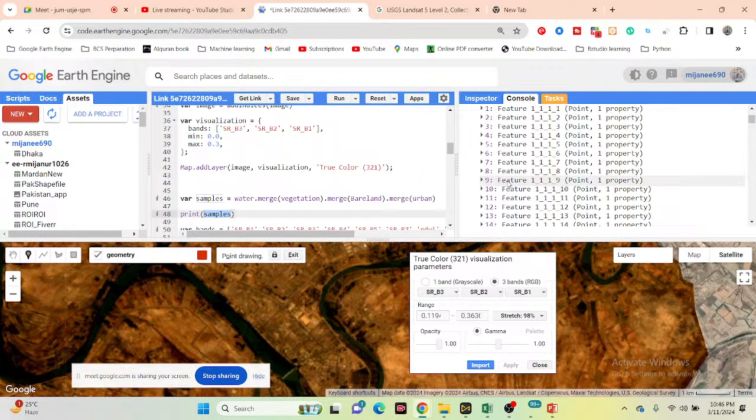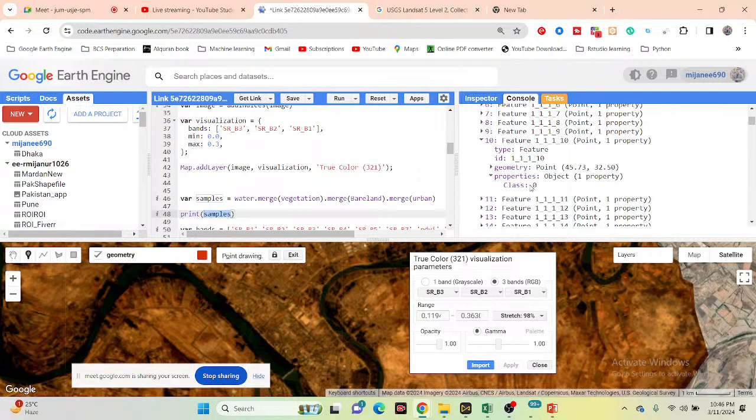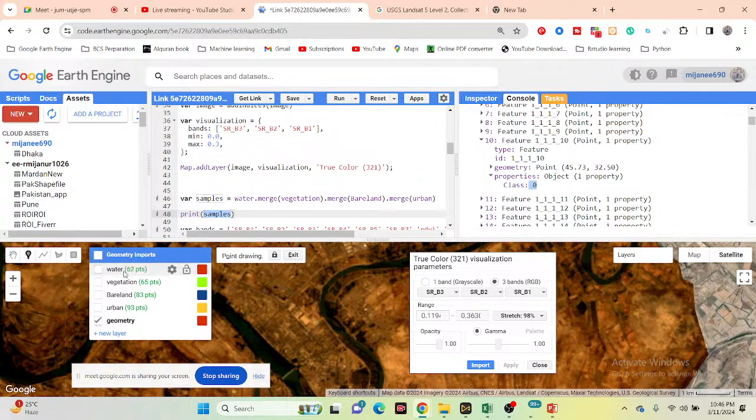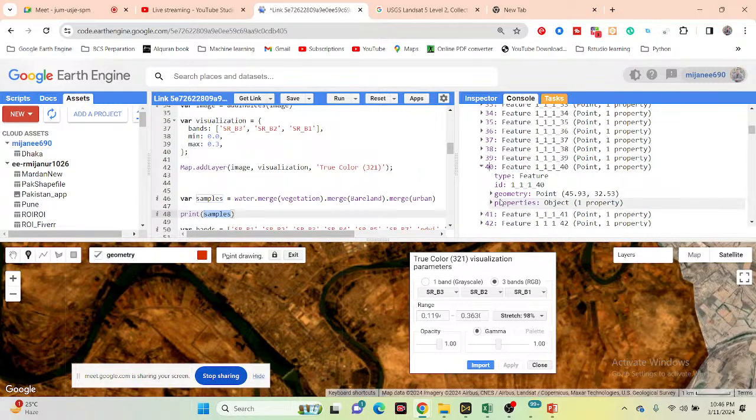You can easily get the pre-categorized data. Suppose this training sample, what's the class? You can simply click on here. You can see we can get the properties, I can get the class 0. And what's the class 0? Class 0 is mainly water. Also you can click on here to see the property, we can get the 0. So this 14 training point is used for water.